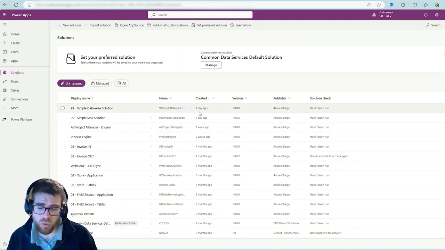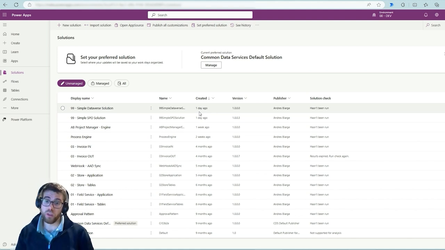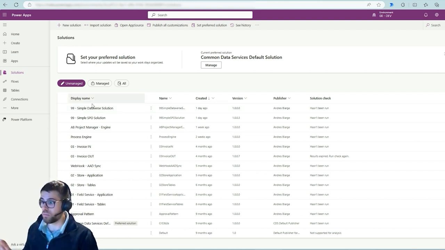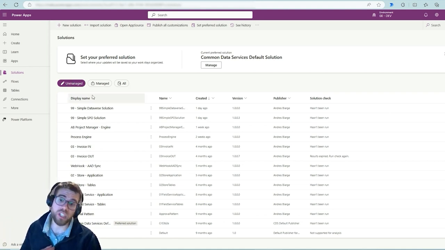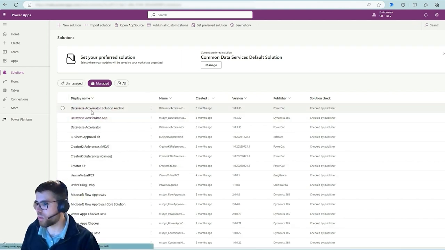You didn't install, you didn't do anything. They are already there because there are components that come with the environment, and you can import other solutions from other people, from Dynamics, from other colleagues, from the internet. And what you do is you create your own, and you will see it under this Unmanaged. What is the difference? Unmanaged, you can change them. Managed, you cannot.